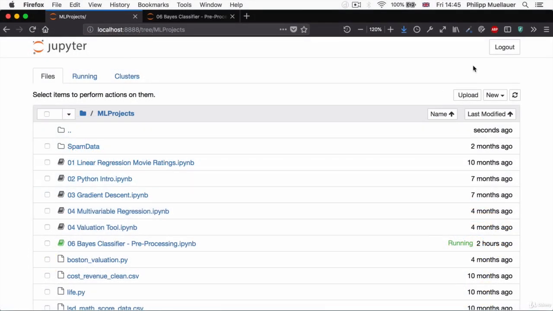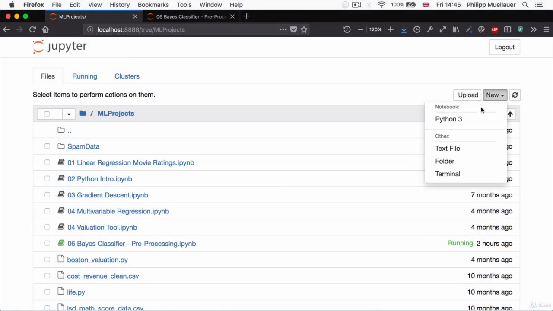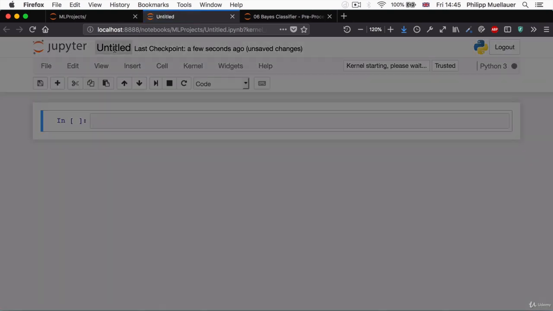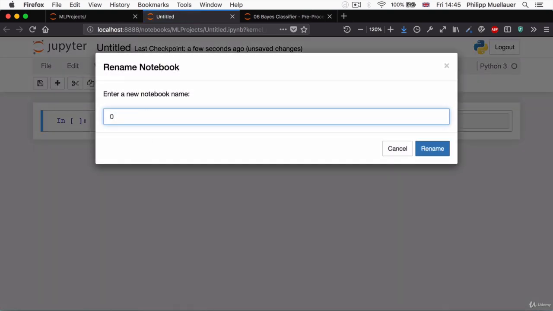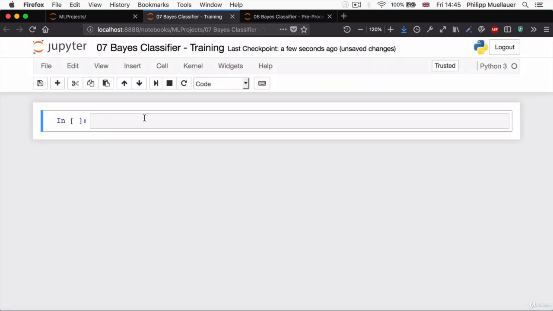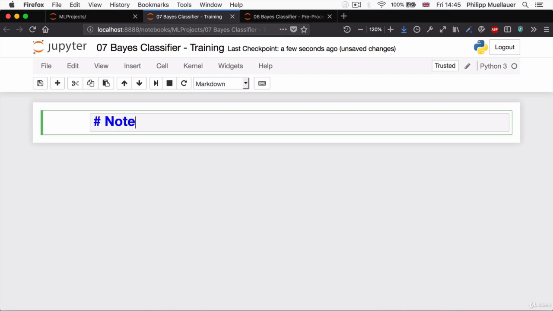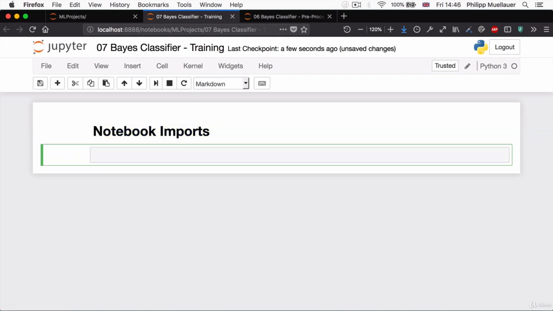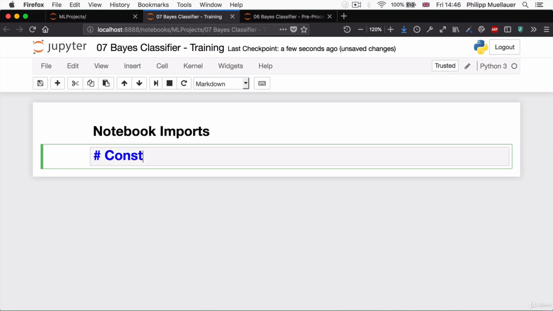In your projects folder, click on New, Python 3 Notebook. And let's give this notebook a name. Let's call it 07 Bayes classifier hyphen training. To set up this notebook, let's add a few markdown cells. The first one will be notebook imports, and the second one will read constants.